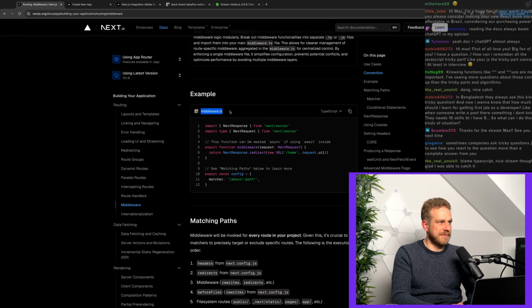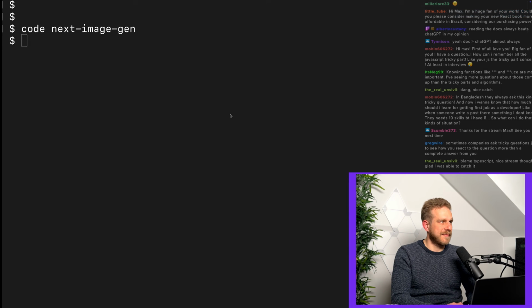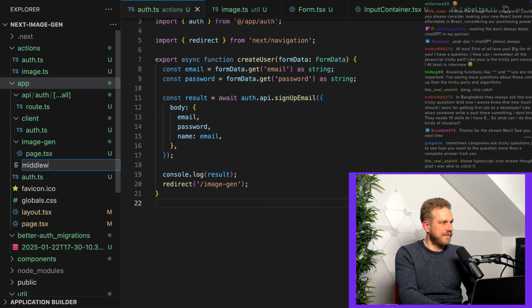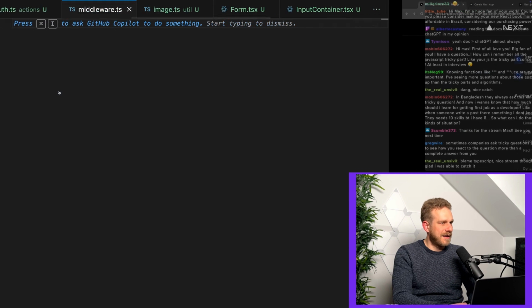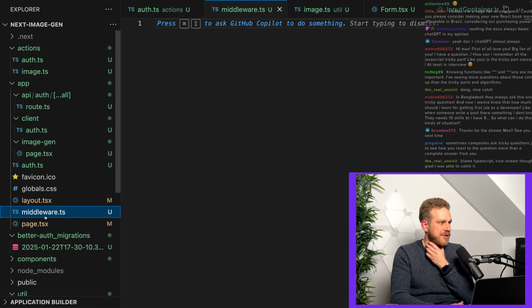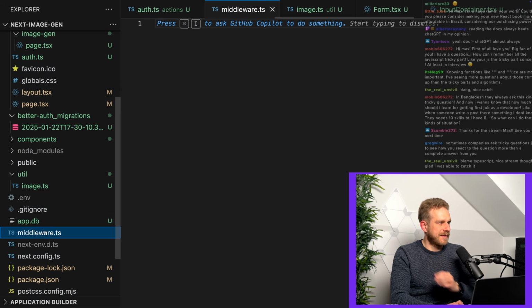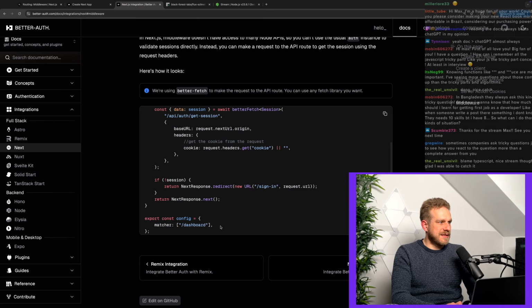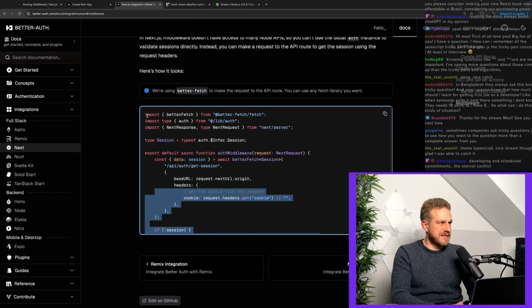You can add such a middleware TS file. Let's try it real quick. You can add a middleware TS file. I think in the app folder. Is it added in the app folder? In the root of your project. Okay, so not in the app folder. And in there, we need this code essentially.